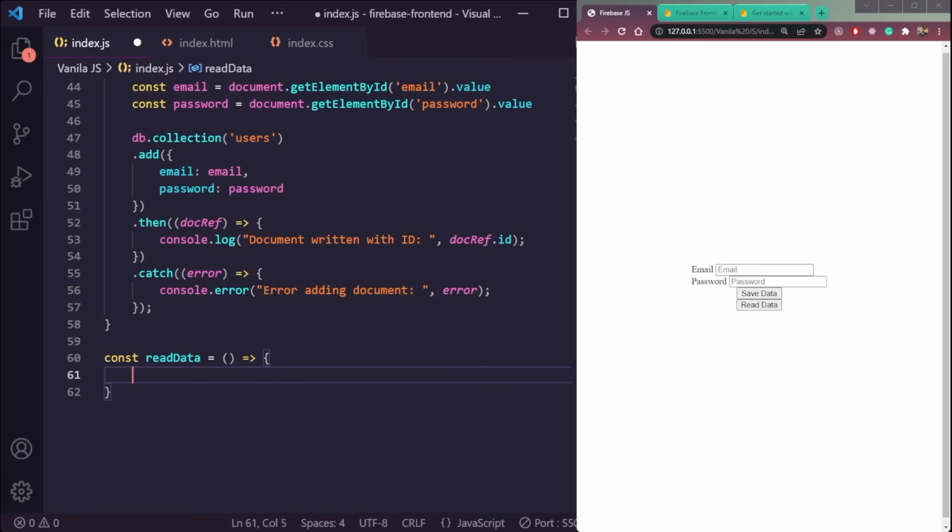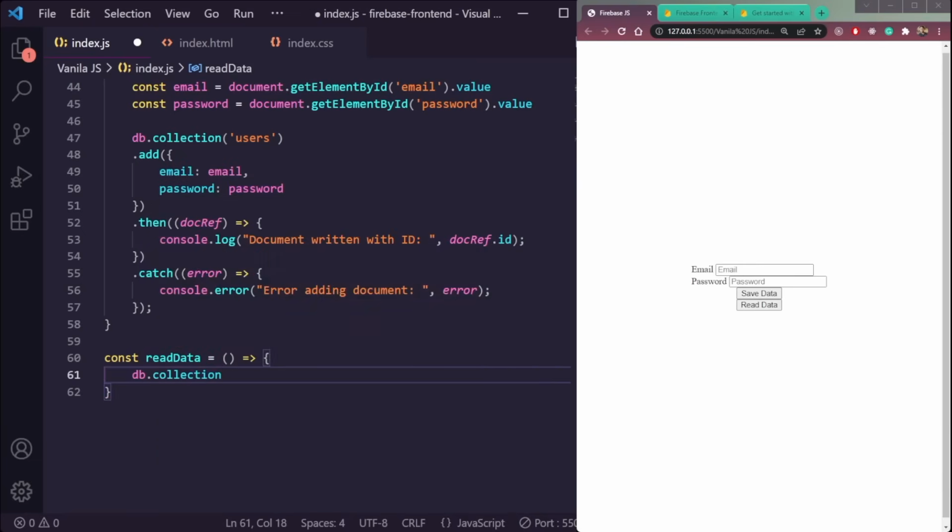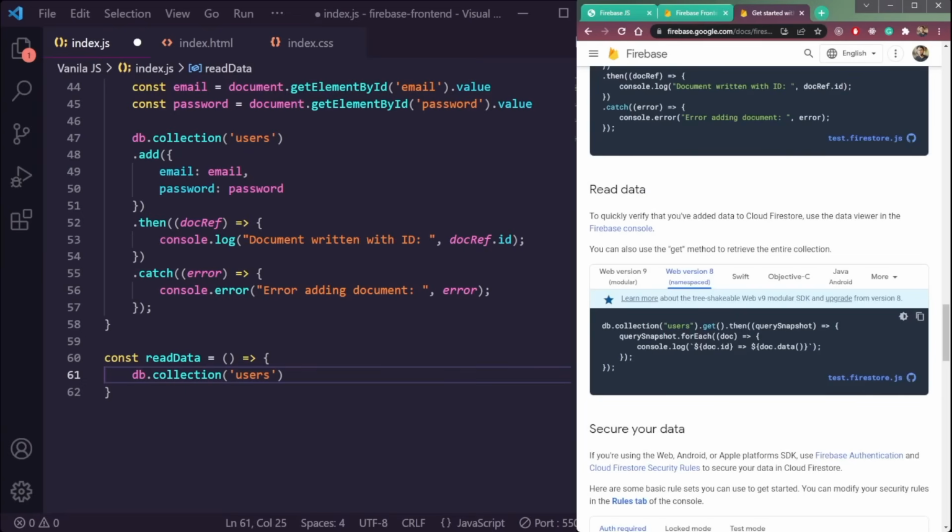So to read data, it's very simple. We have to just say db.collection and in the collection let's pass the collection name, which is called users. The collection name is users here, and you see here we will be using a get keyword here to get the data.